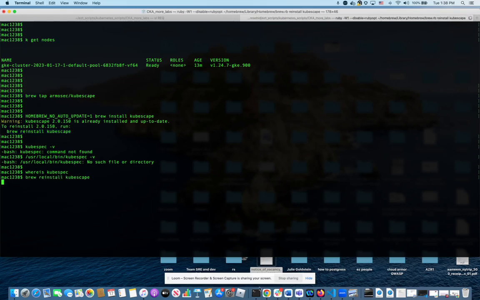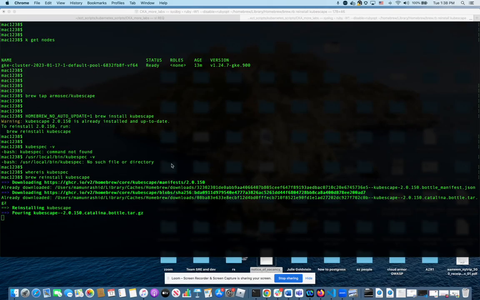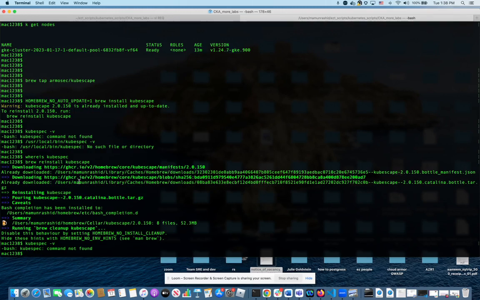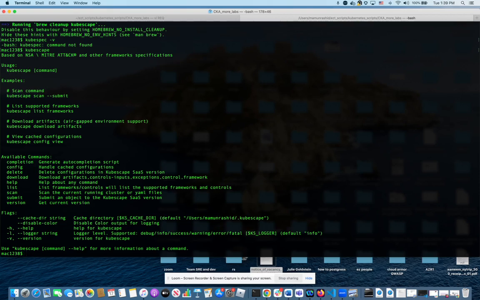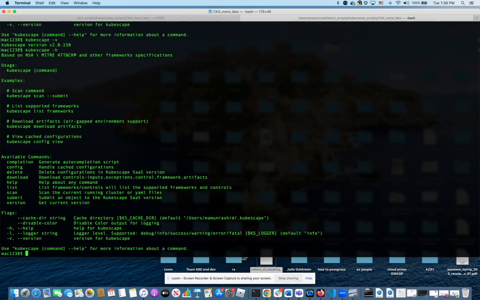I may have to do this lab in two different parts. Let's see, you have two minutes left. All right, so it's installing it again. I'm not sure why it didn't find it. Not sure why it can't find it. Downloading and reinstalling Kubescape. Okay, maybe I have a typo. Let's see, -v for version, -h for help.